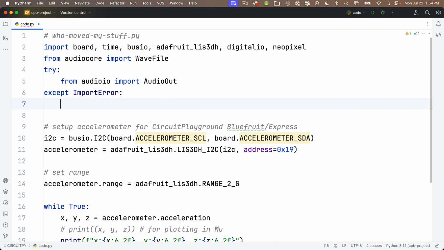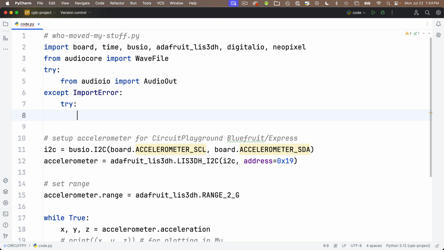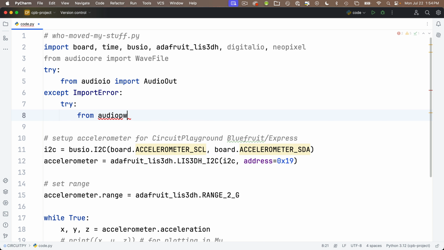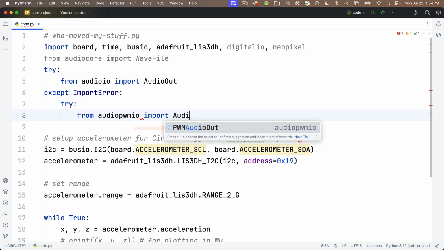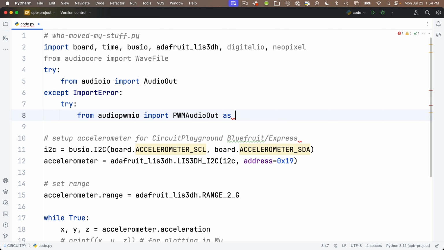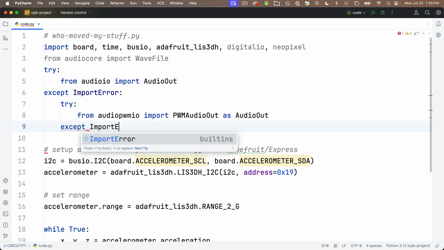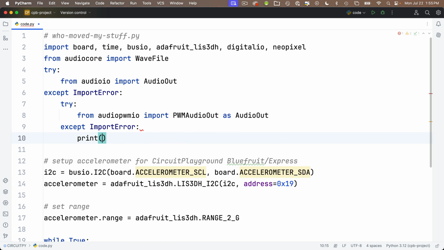return indented. Then we'll have another try statement, try, return. And this is another thing that might or might not work or give an error. We'll say from audio PWMIO import PWMAudioOut. That's with a capital PWM, A and O. I just typed audio out, but you can see code completion suggests PWMAudioOut. I'll select that as AudioOut, capital A, capital O. If this doesn't work, we have except ImportError, capital I, capital E, return, and indented below we'll have a print statement. This board does not support audio.